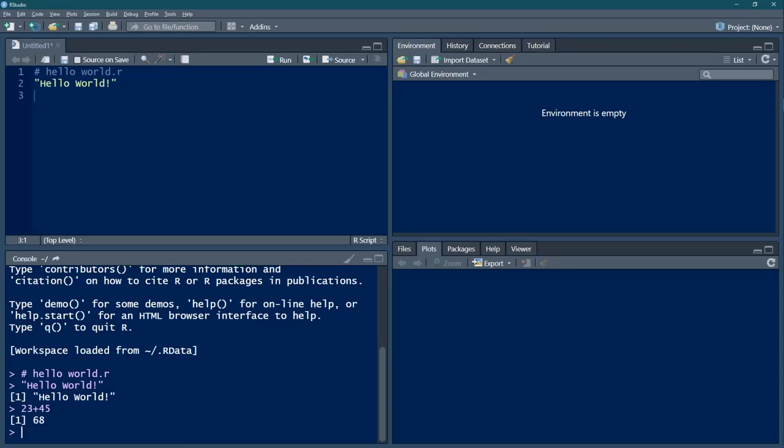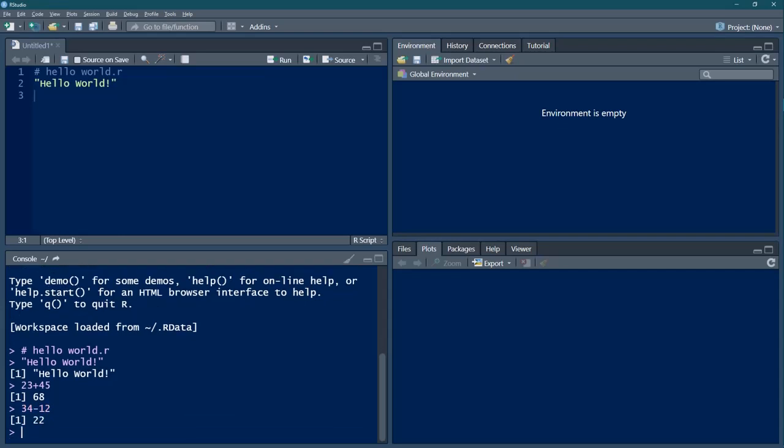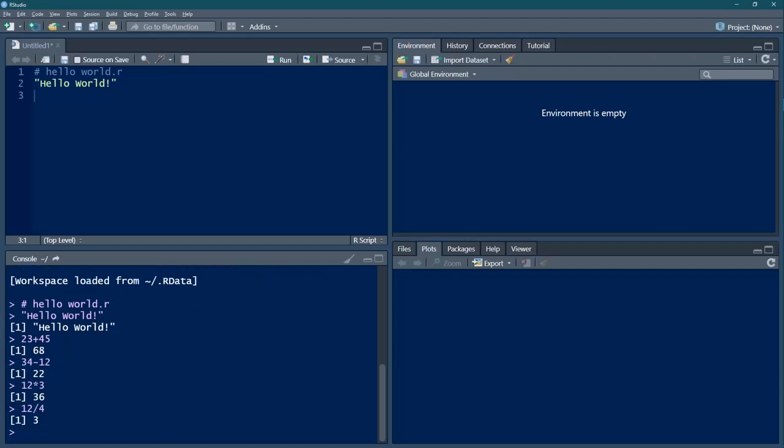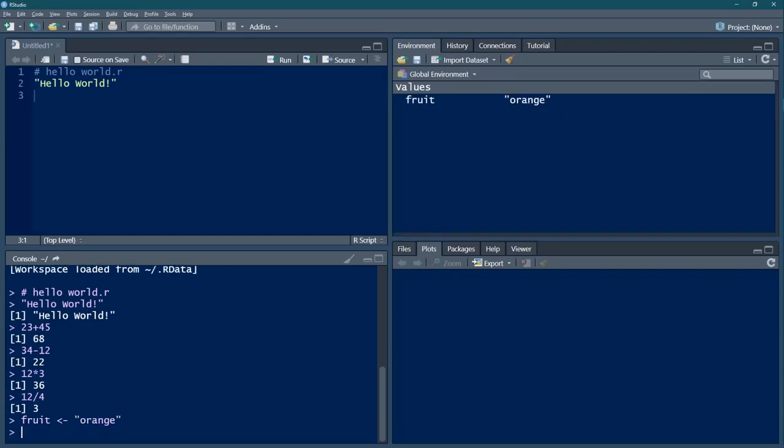Similarly, we can make more calculations using arithmetic: plus, minus, the asterisk symbol for multiplication, and division using the forward slash symbol. We can create objects using the assignment symbol, given by less than symbol followed by hyphen. Let us create an object fruit and store orange in it. Fruit, assignment symbol, orange within quotes. Let's enter. The next prompt is shown. It means R has no complaints about the statement.